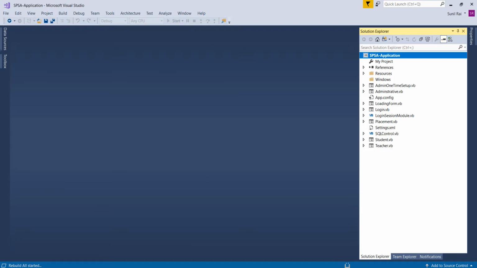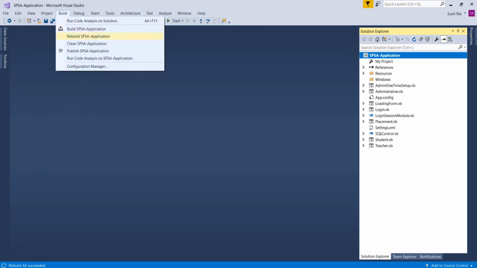And yeah, this project is built on the software called Microsoft SQL Server as a backend and Microsoft Visual Studio as the front end. I have built this with the help of Visual Studio, the Visual Basic. Just let me run it.